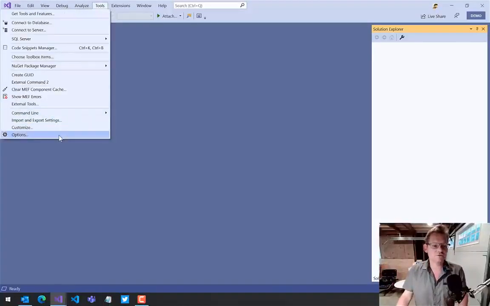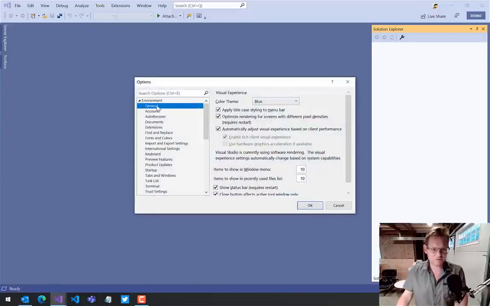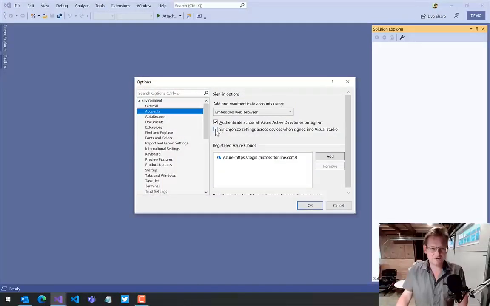Now, if I go to Tools, Options, we go to Environment and Accounts. By default, the setting to synchronize settings across devices when signed into Visual Studio is unchecked. And that's really nice, because if it was checked, then this version of Visual Studio, the presentation mode version, and my regular version would synchronize all the settings. So my themes and my font size and all that sort of stuff would always be synchronized. And I don't want that for this particular scenario.